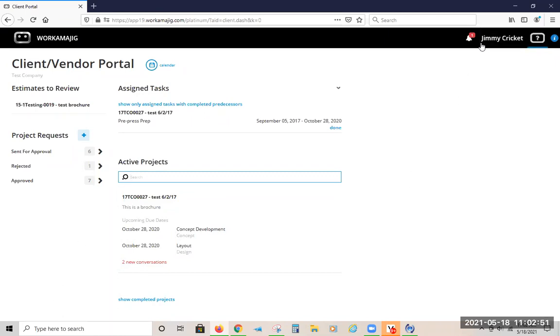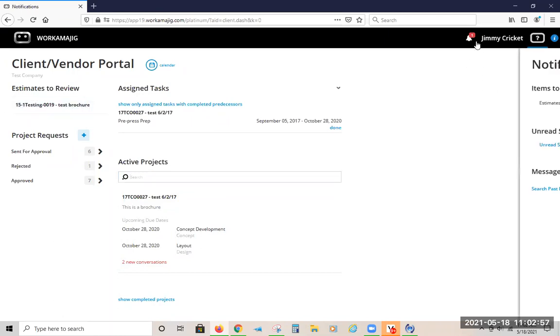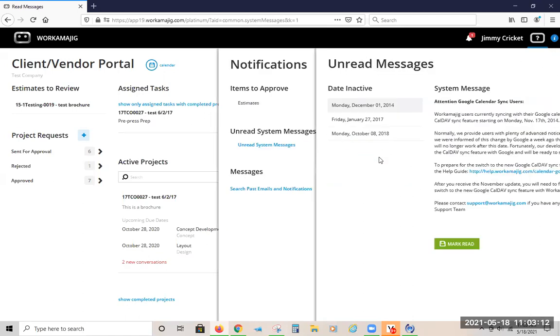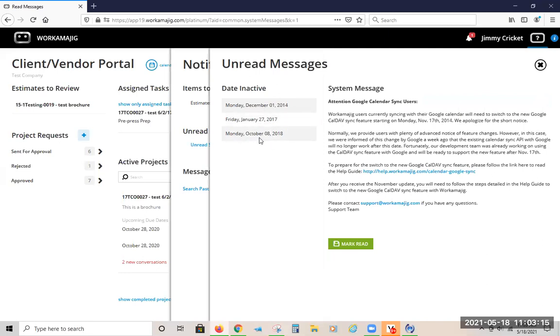They do have a notification bell because, again, there's something for them to approve. So if for some reason they didn't catch it here, this would also show them that estimate that they are set to approve. They also see the same thing where if there were emails that were sent to them, they can see those emails when they're in that notification section as well. So if I click in, it'll show me the emails that were actually sent out to that particular user.